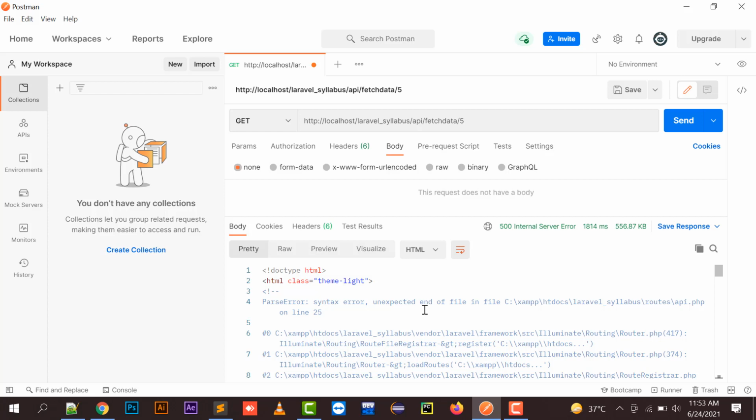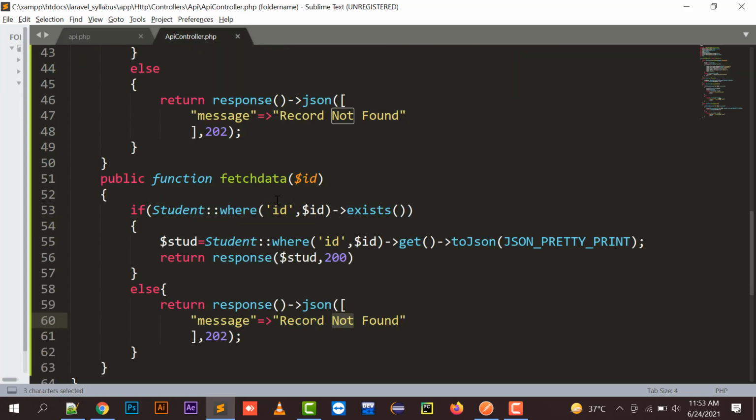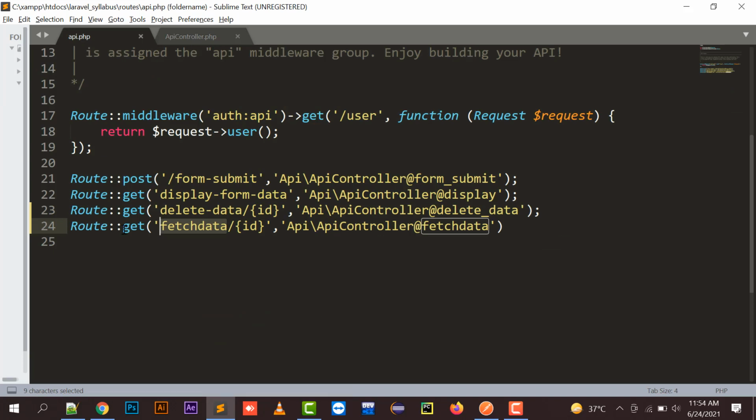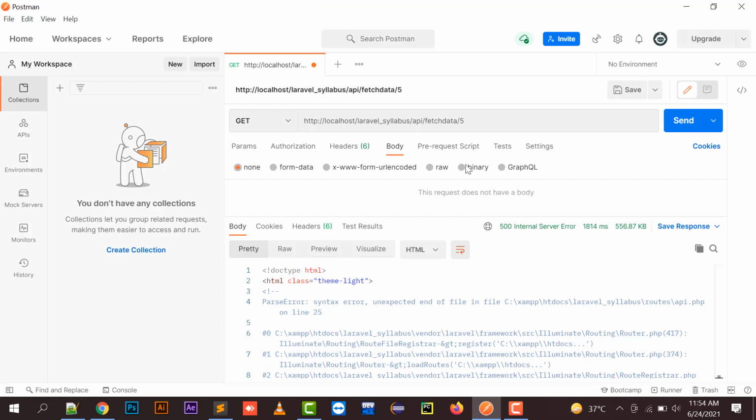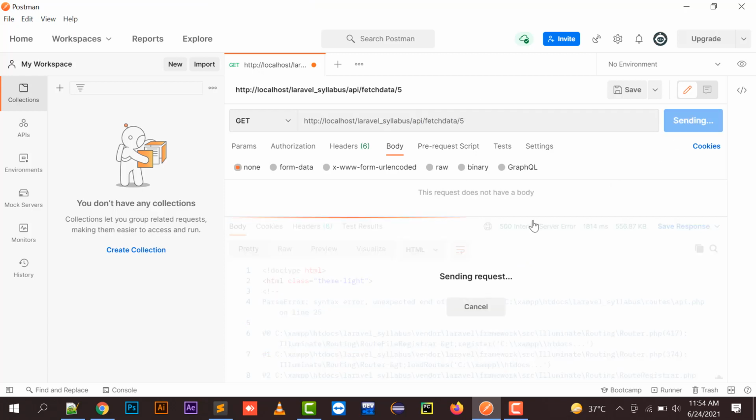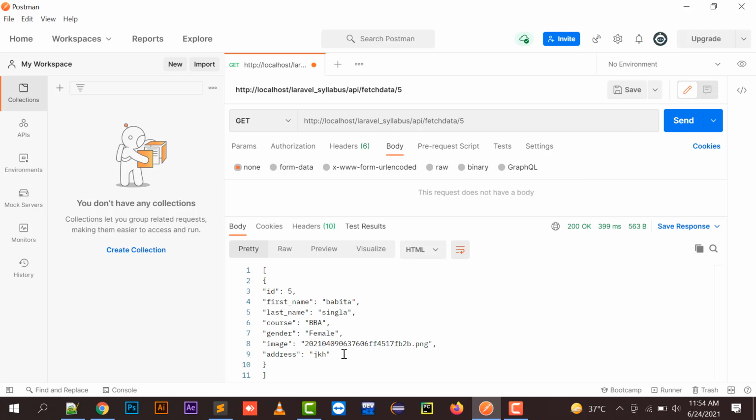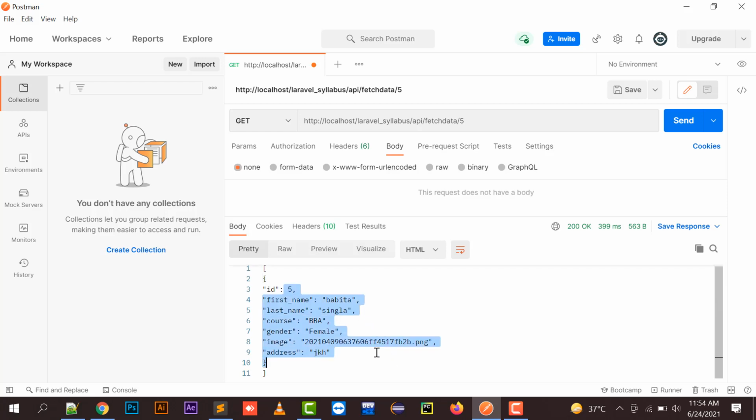So let's check what this error is. Let's find out this error. In the API controller, everything seems to be working fine. Here in my return response, the semicolon was missing, and in api.php, I have also missed my semicolon. So fetchdata 5. If I send it now, my API is working. Here my record has been displayed, in which all the data for ID number 5 is displayed.